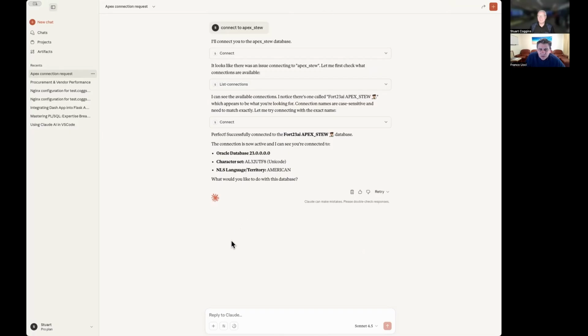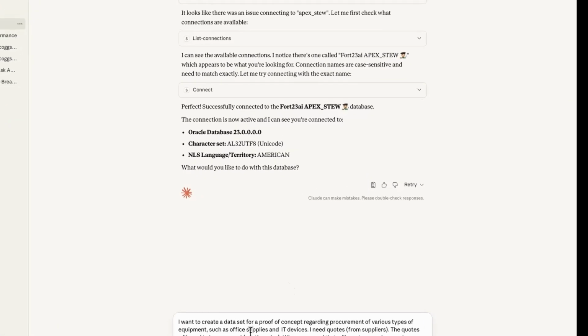So now I'm connected. What would you like to do with the database? Now I won't bother doing some of the MCP tools because people can experiment with that themselves. But why don't we just get straight into it and build a prompt? So, save me typing, here's one I prepared earlier.